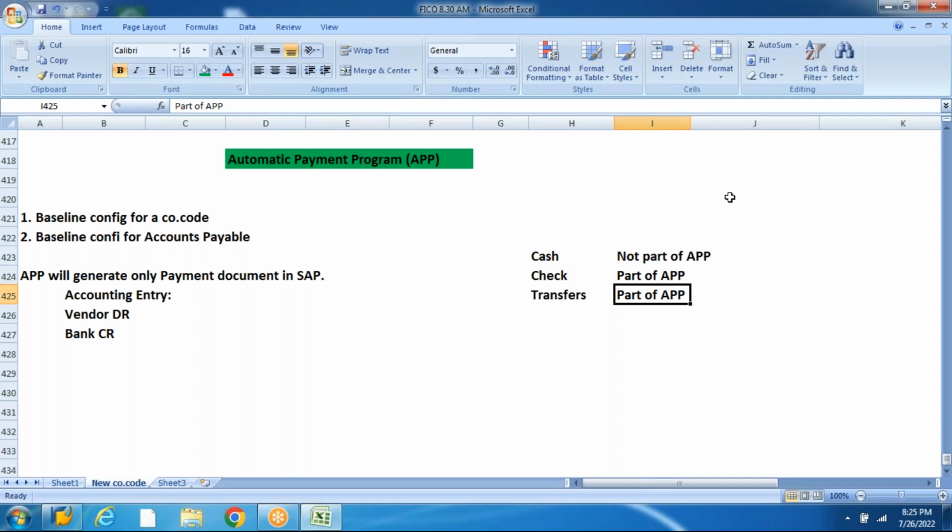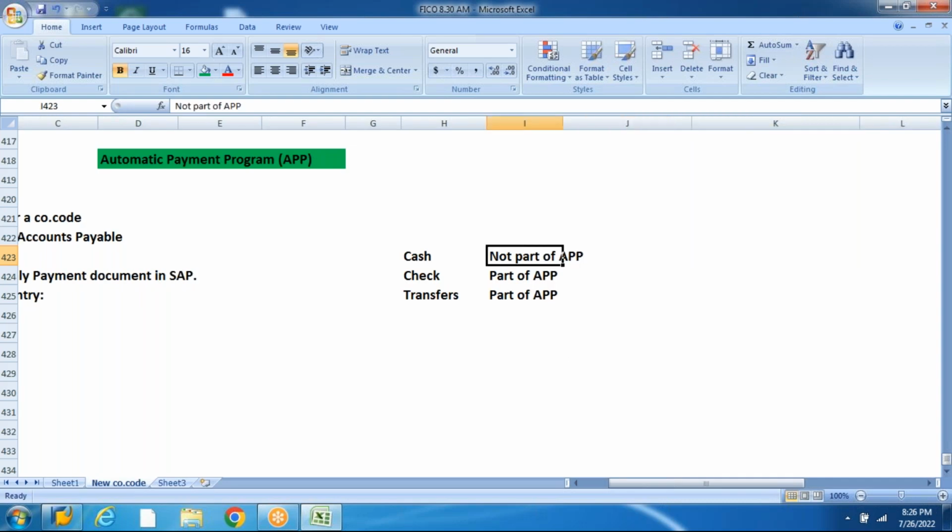What are those two? Checks and bank transfers. Only these two modes of payments are considered in your automatic payment program. For cash payment, it is not recommended to use automatic payment program. Instead, you will have another screen called cash journal. What do you have for cash? Cash journal. Right. So these are part of cash journal.